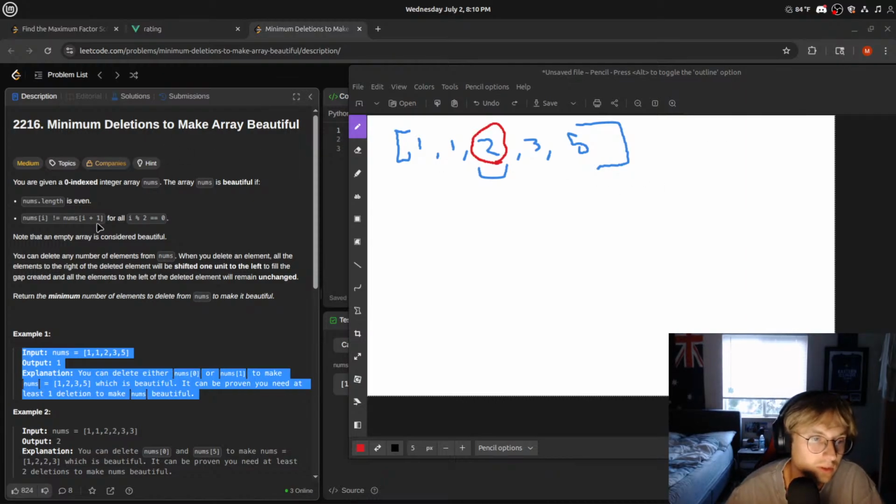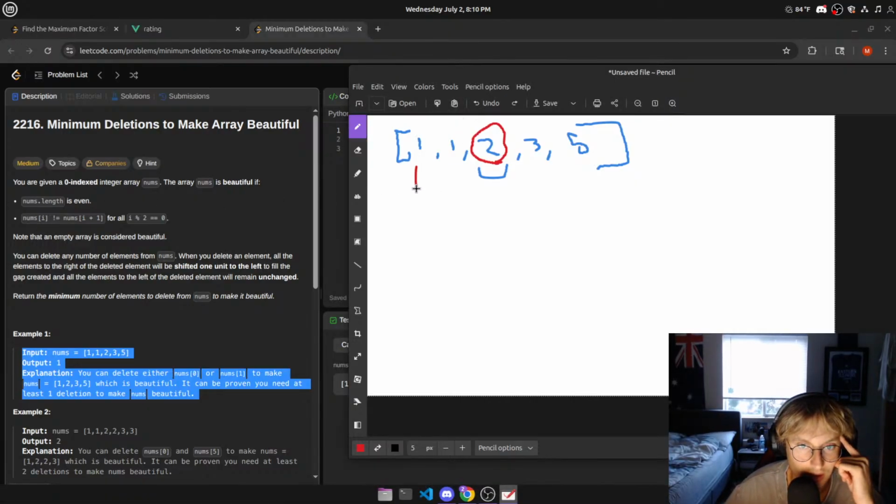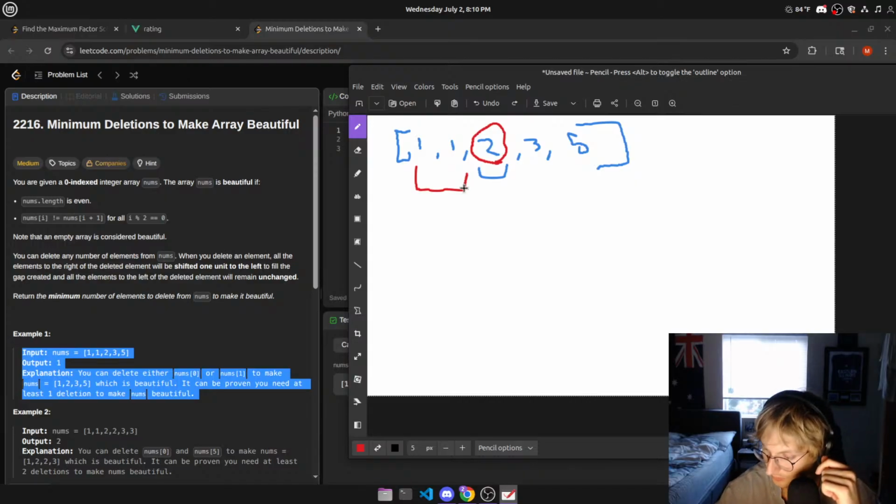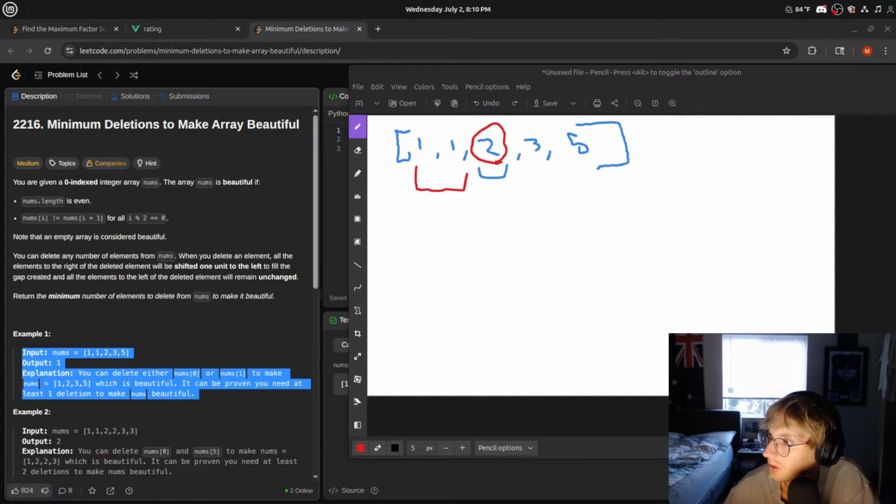Oh, so I was thinking about it wrong at first. I think I read the statement wrong. So I think if the index is even and they're equal, you can remove it. Yeah, that's okay. Equal nums[i+1]. Satisfy the condition.